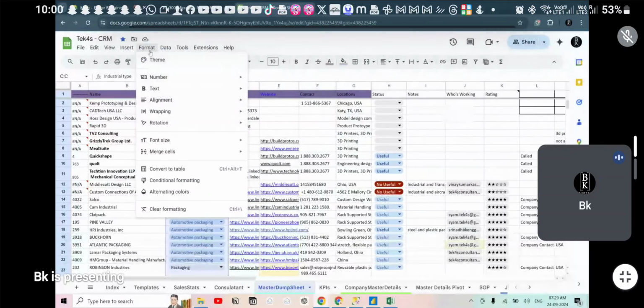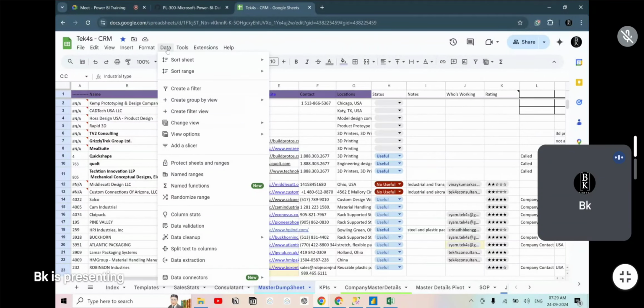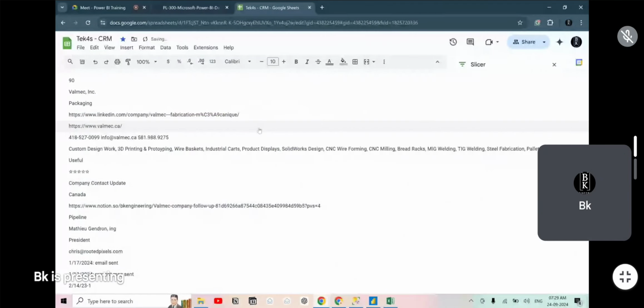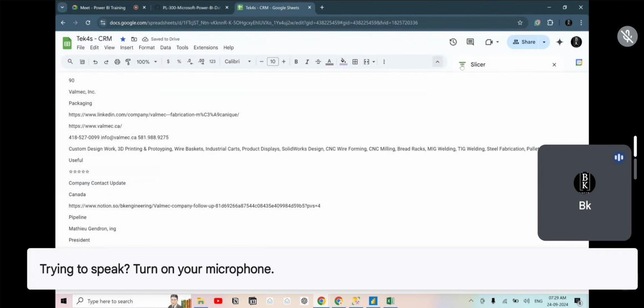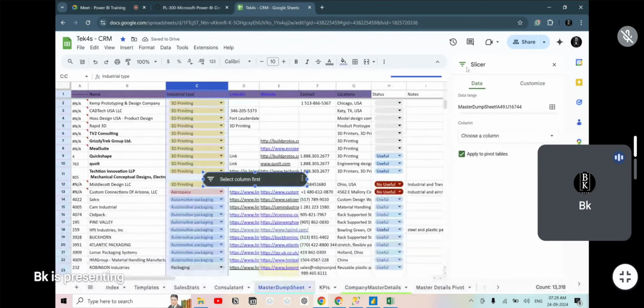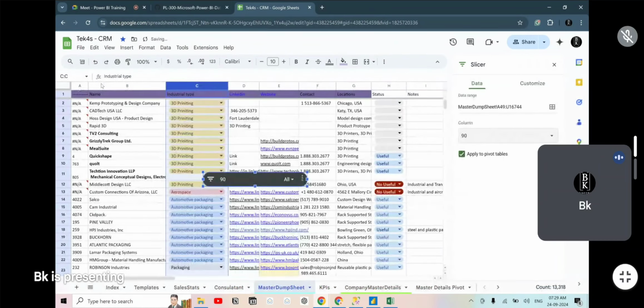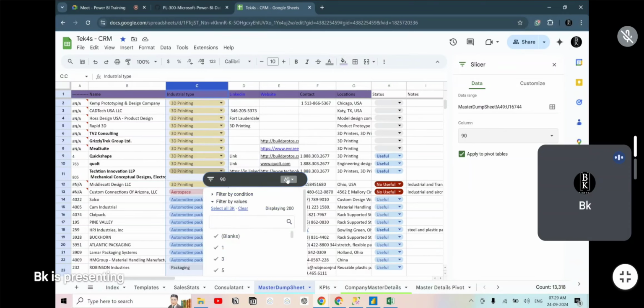Where is my format? Insert a slicer. Yeah, add a slicer. So what a slicer does is it will ask me which column I want the slicer with respect to, and it will let me filter on it. So basically, if this is the column, it's what I want to filter out.